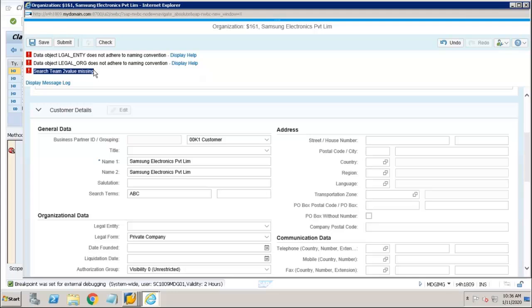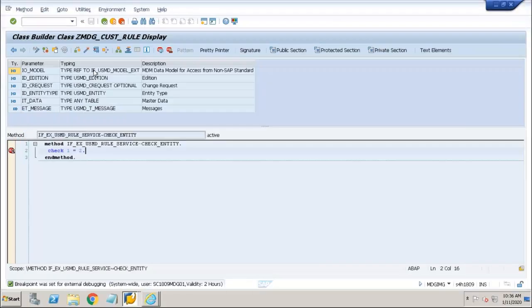So this is called a validation. How to validate a certain entity in the MDG application using a piece of code. I did not write any logic, but what you will get at maximum is the CR number inside it.